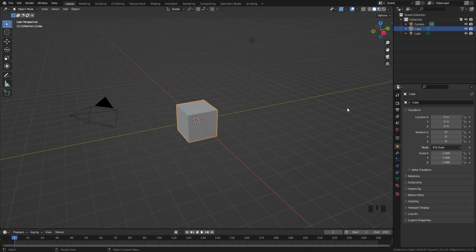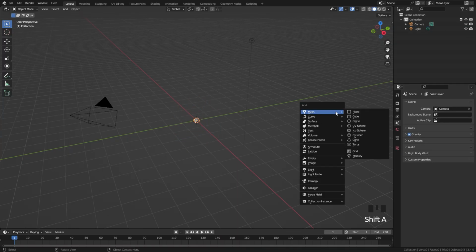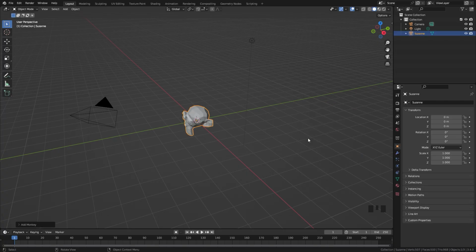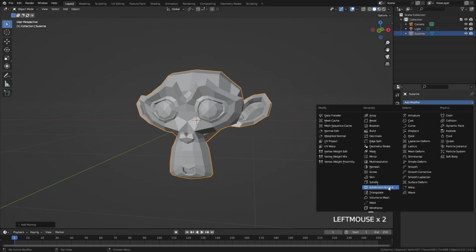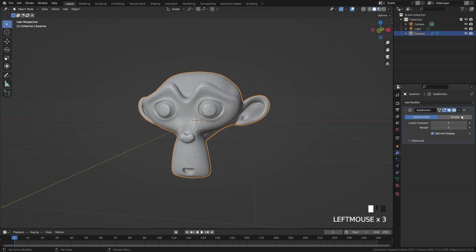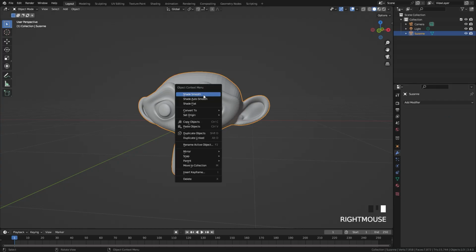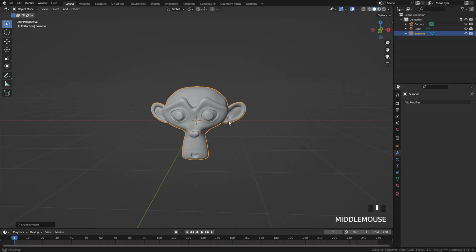So without further ado, let's go ahead and get started by deleting the default cube and then pressing Shift A, and you can add in any model that you like. You can have your own, or if you want to just follow along, I'm going to be using a monkey head. We can add this in and then jump over to the modifier tab and add in a subdivision surface just to smooth it out, and then go ahead and apply that modifier. Let's also right click and shade it smooth.